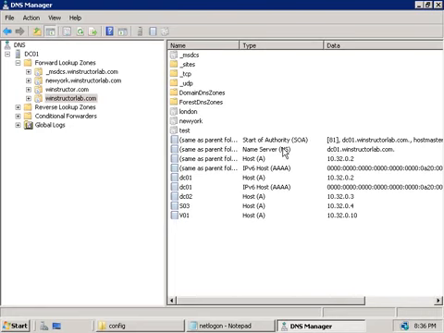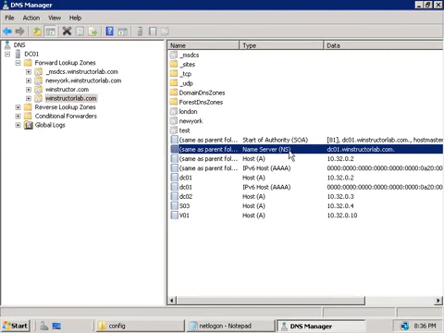Now the next record we have here is the name server or NS resource record, and it's used to identify which DNS servers are designated as authoritative for the zone. Now here we can see that it identifies dco1.winstructorlab.com as being the name server for this zone.